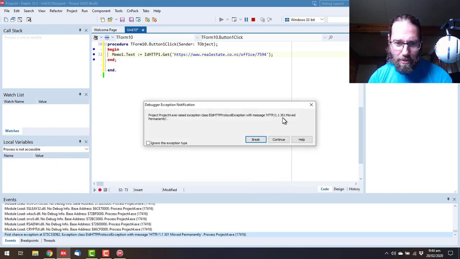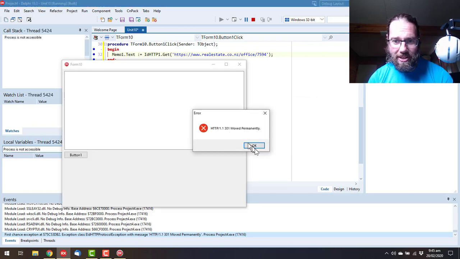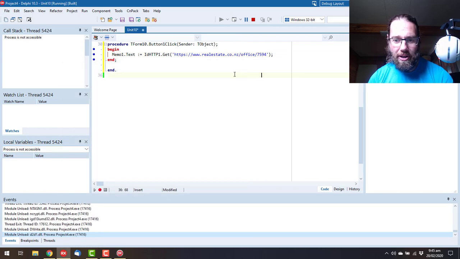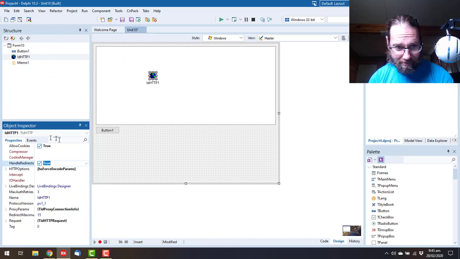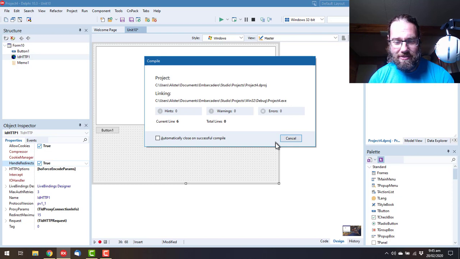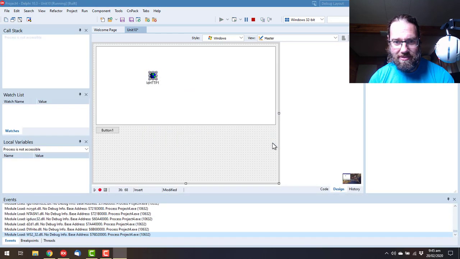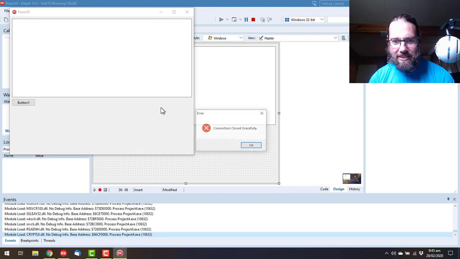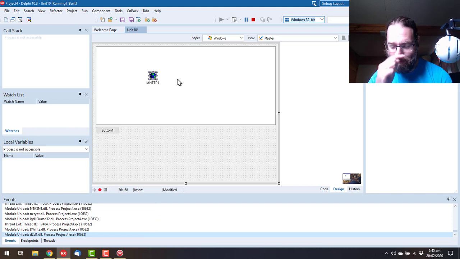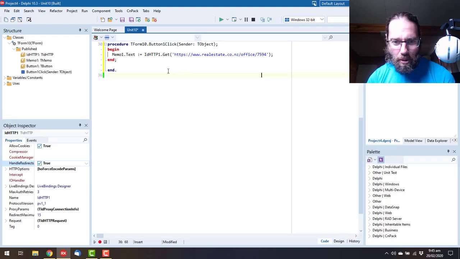Because we get a page has been moved permanently. That's a 301, an HTTP redirect, which is okay, because on the Indy client we can say handle redirects. If we run that again and click the button, we get this connection closed gracefully. So this is the web server terminating the connection at its end. I'm not exactly sure how it works, but I'm not an HTTP protocol expert. Basically, the Indy client throws this error if the server terminates the connection at its end.